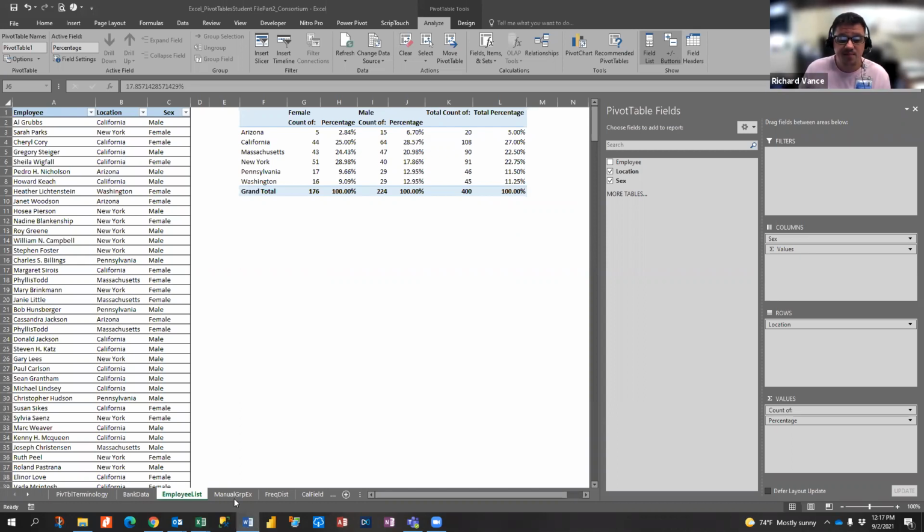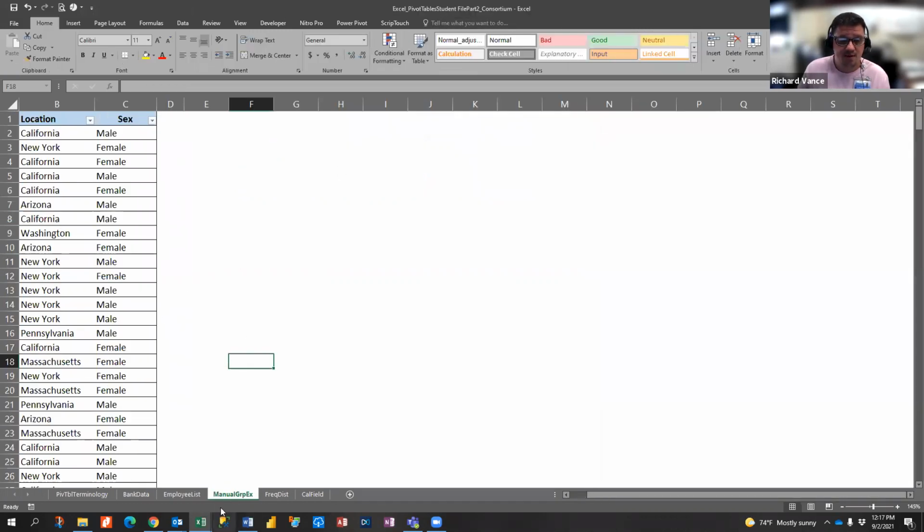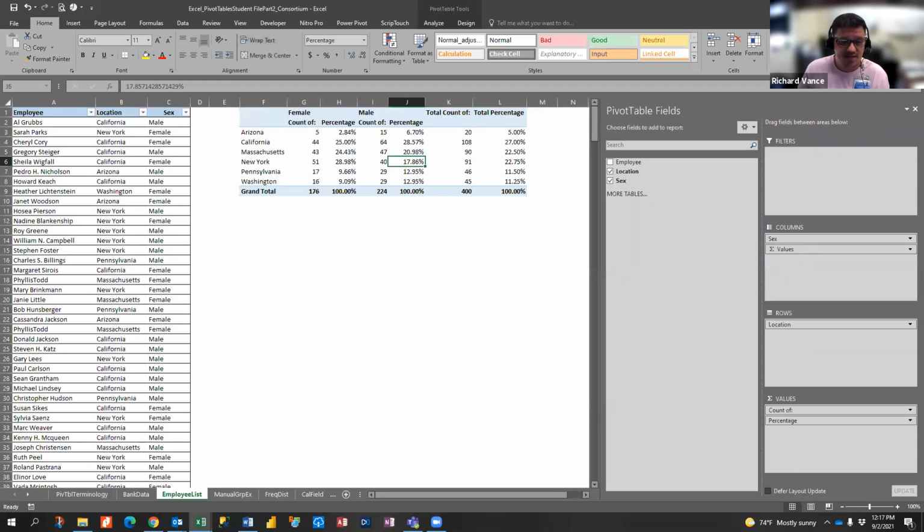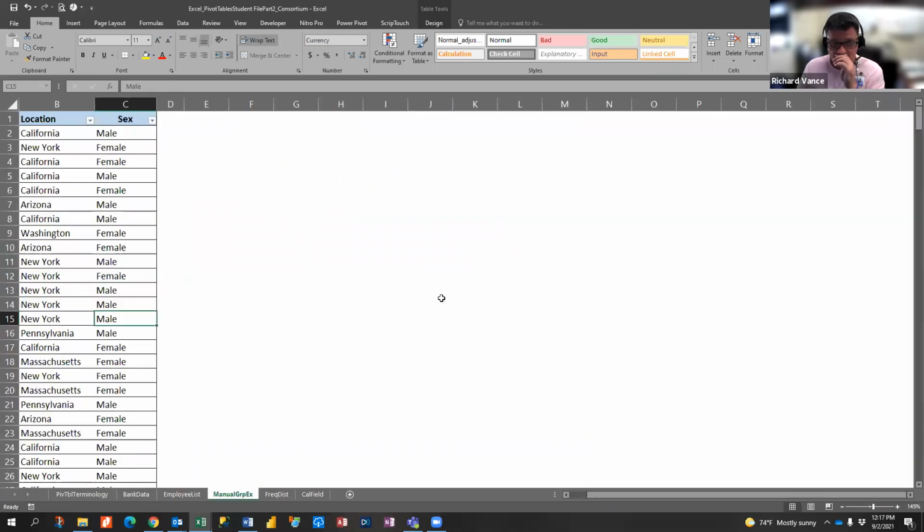All right, so now I'm going to move to a concept called grouping. Okay, so I'm going to do a manual group, the manual group example here tab at the bottom. That's the next tab over from the employee list. And you can see I've kind of done the same thing with the Arizona. I've just taken the employee's name out. So grouping is one of the very useful features of pivot tables, and it allows you to combine items that you want to group into certain things.